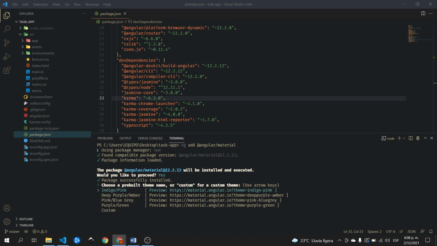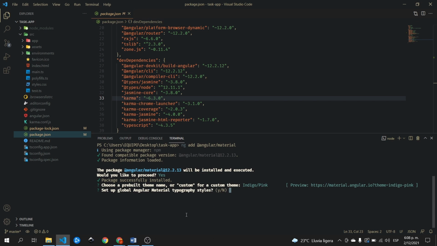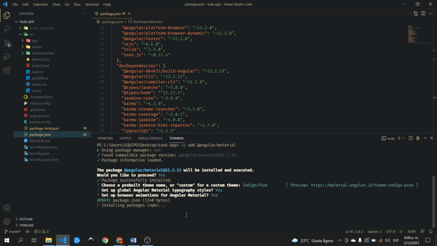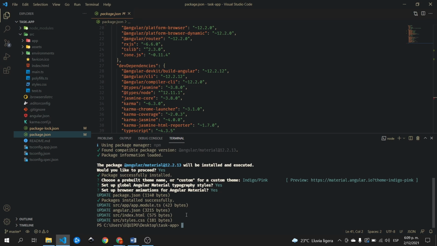The tool asks us which is the 12. And here we are going to press indigo pink, and for the typography I'm going to press yes to install the animations for Angular material, which is because some components have some animations.